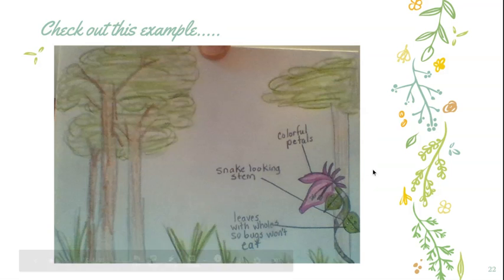So using what you learned this week in science, create something that looks like this. Draw your environment and draw a plant that can survive in this environment, and label it with some details.